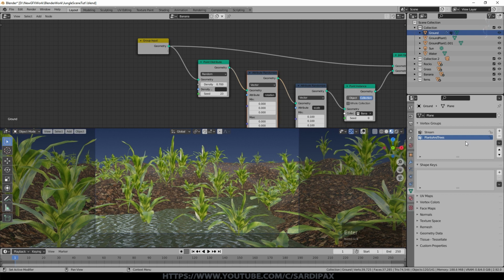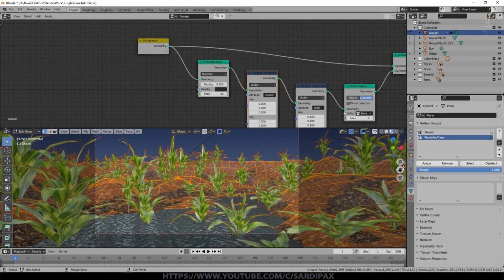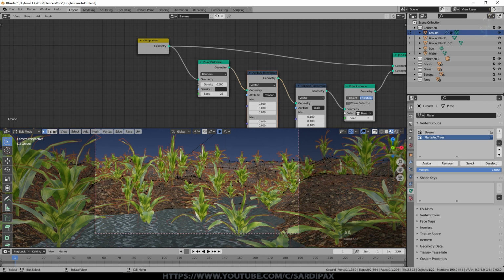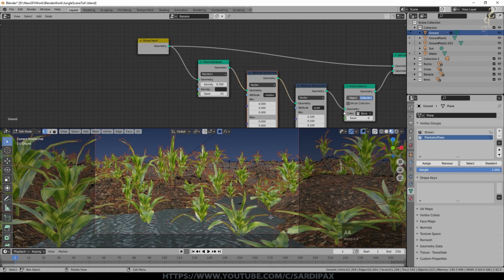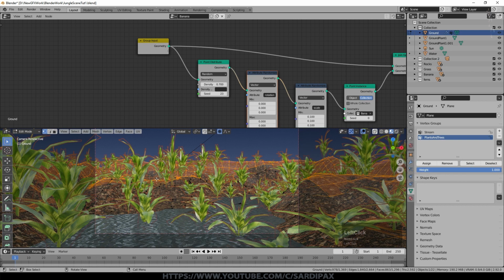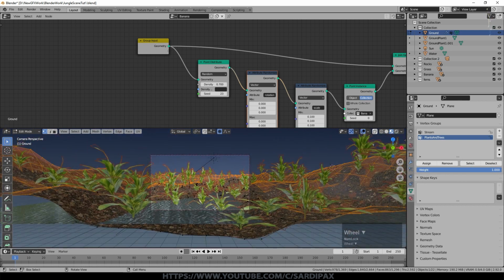And we'll create a new vertex group. I've called it plants and trees. Go into edit mode, select everything, and assign. So that's basically created a vertex group covering the whole geometry. Now unselect everything. I just pressed A twice to do that. Go to our stream and say select. So that's brought up our stream vertex group. Go back to our plants and trees and just say remove. Now if I unselect everything and just say select, you can see where we've got stream in stream vertex group, we haven't got anything. We might need to expand this selection slightly.